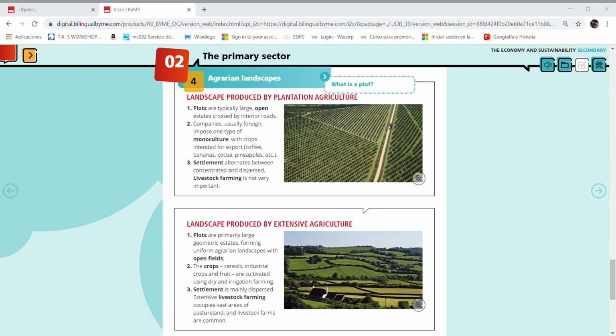Mediterranean agriculture landscape, where we find basically everything, large estates or small ones, but mainly irregular. Open or closed fields, dry or irrigation crop farming. Fallow is practiced, so our Margarita will be also here. Human settlement are concentrated or dispersed, and livestock farming is extensive.